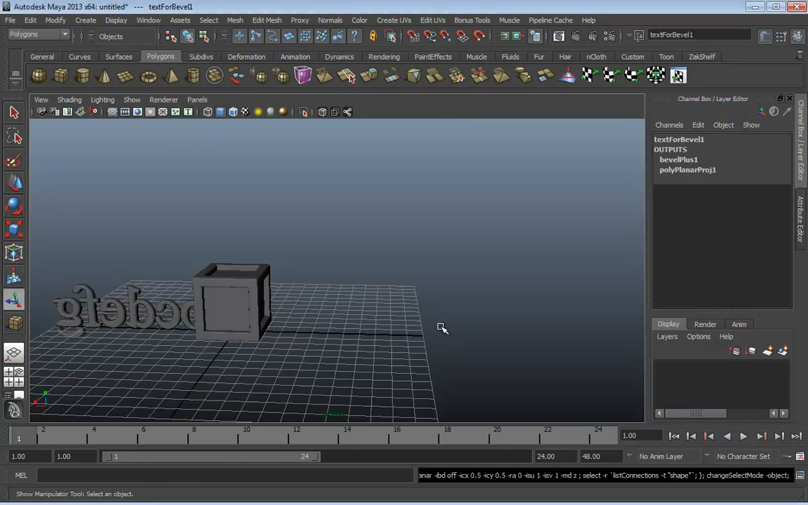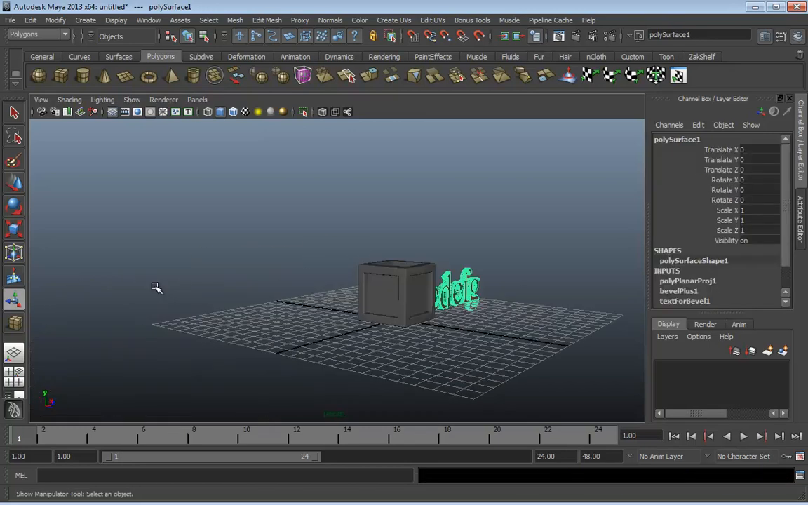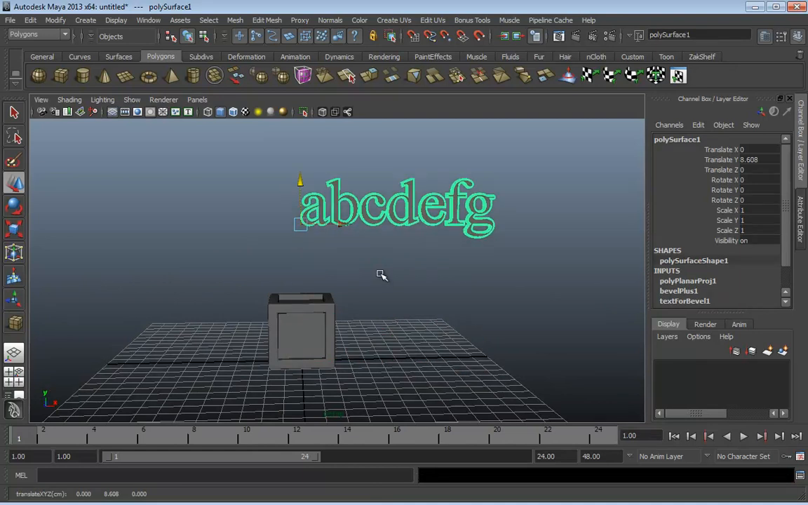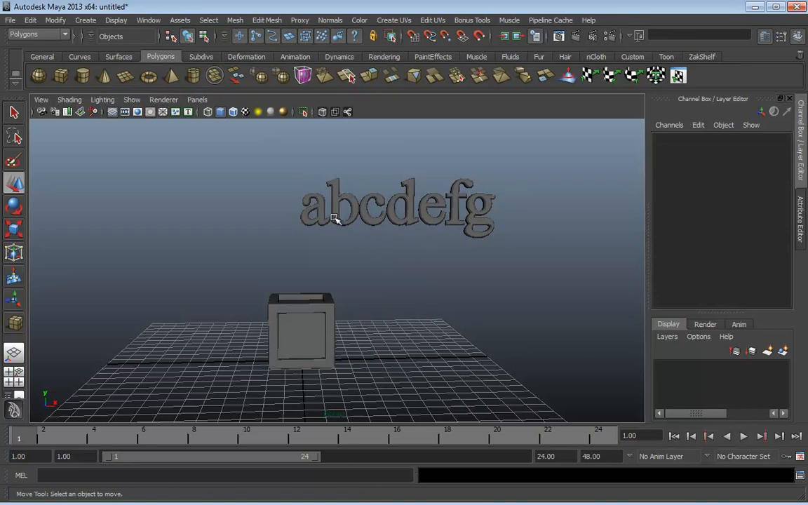When you're done, click Create. Here's what you get. You get a stack of letters. Pretty cool, huh? The problem is that all of these letters are one singular object, and that doesn't help us at all. So here's how we're going to solve this.